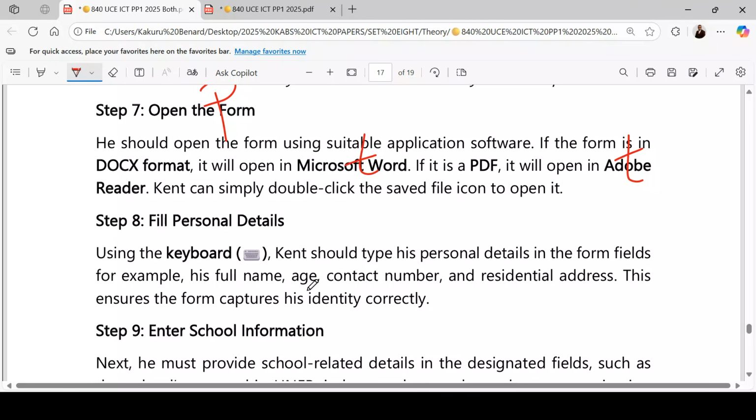Step number 8, fill personal details. Using the keyboard, Kent should type his personal details in the form fields, for example, his name, age, contact number, and residential address. This ensures the form captures his identity correctly.